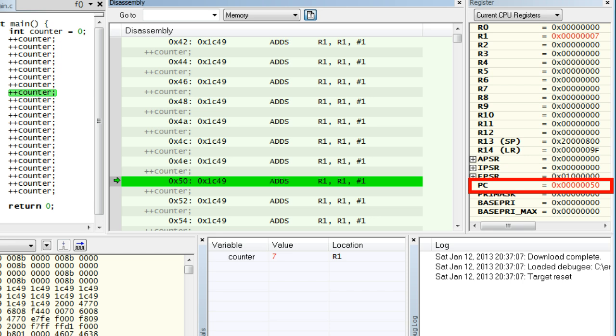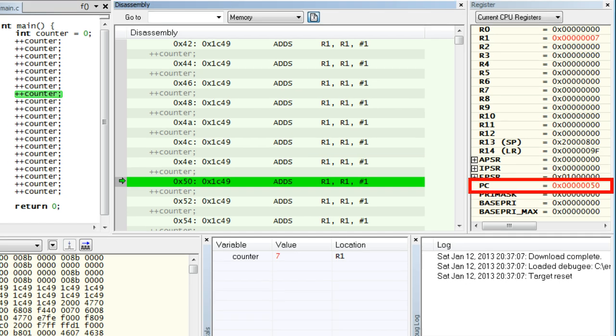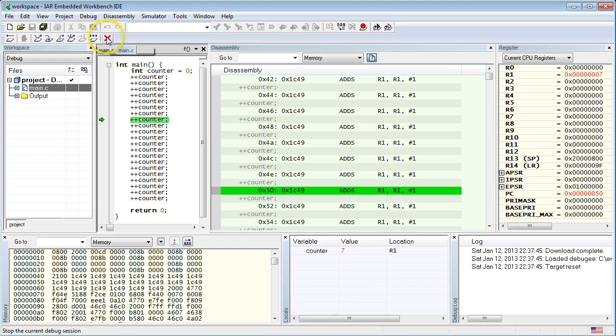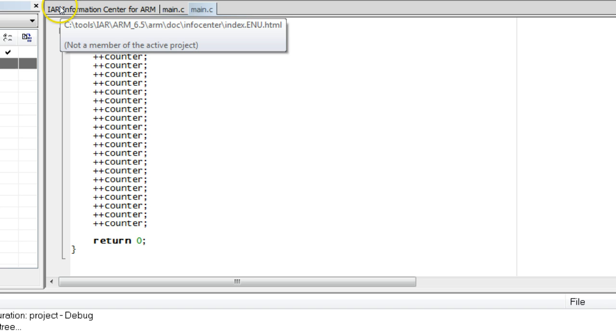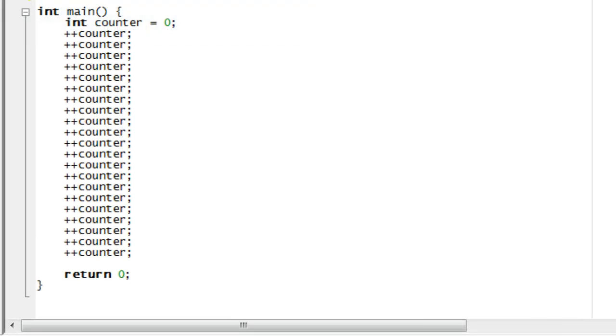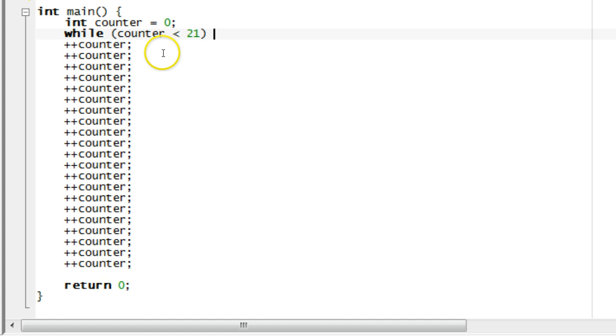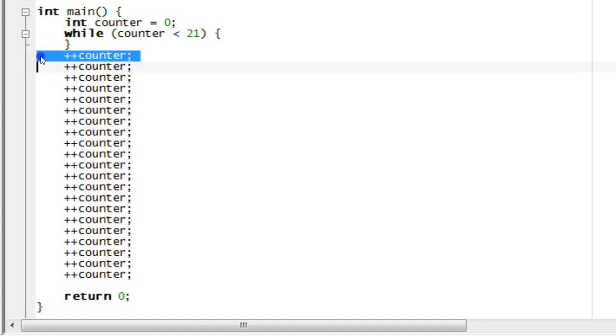Such changes in the flow of control will allow you to avoid repetitions and make decisions at runtime. So now, let's exit the debugger and modify the code to use a loop. The simplest loop in C is the while loop. You code it by adding the while keyword, followed by a condition in parentheses, followed by the body of the loop.